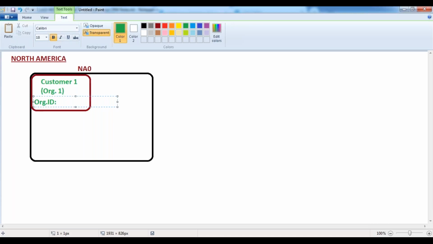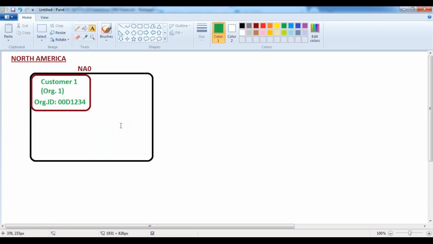Each organization has an 18-character alphanumerical number which always starts with 00D. This is the format followed by Salesforce. So each and every organization ID will start with 00D. For example, assume that for this organization 1, the ID is 00D1234.